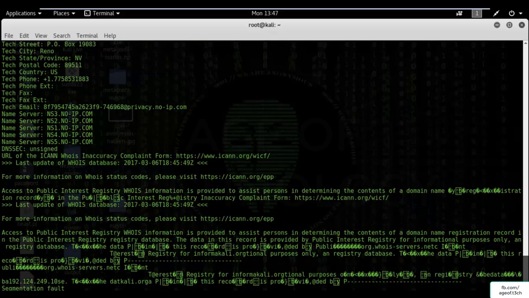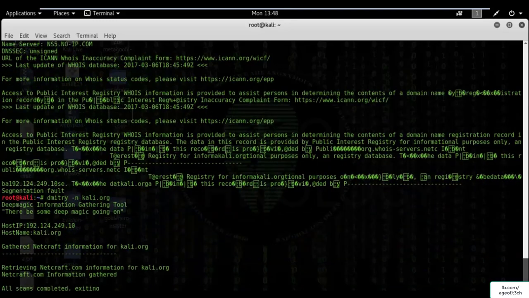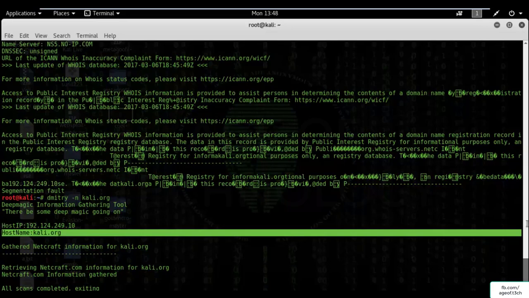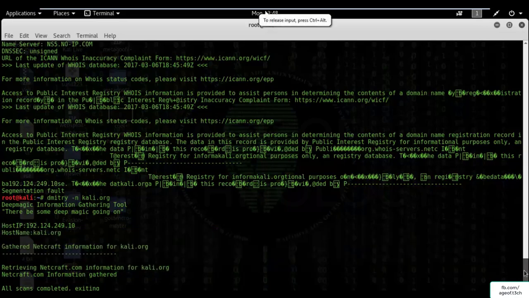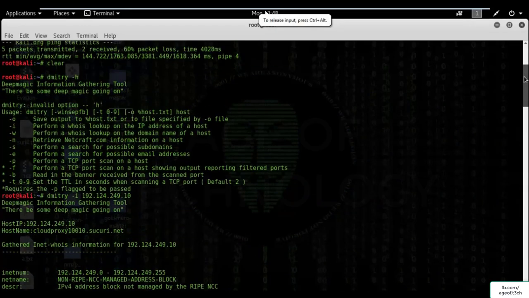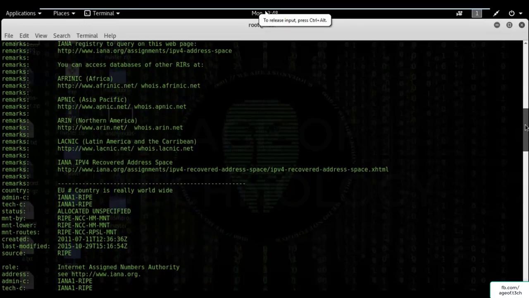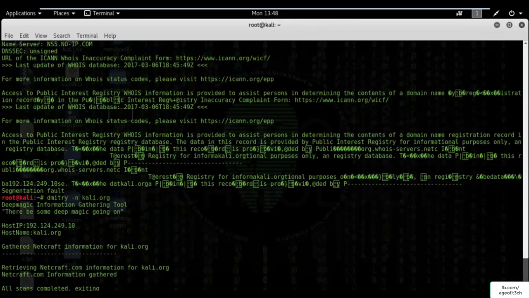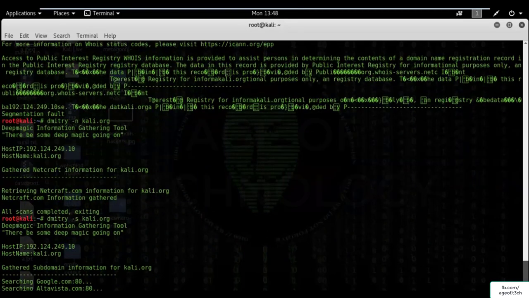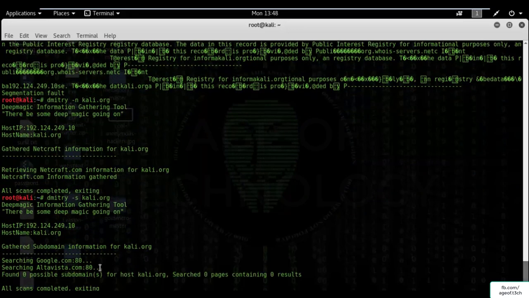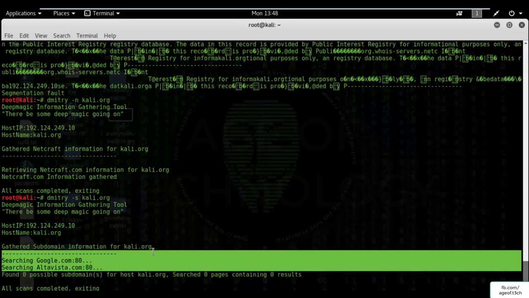Let's try Netcraft in Dimitri. So type dash N. Netcraft is not resolving anything. So let's do one more thing. For possible subdomains, use dash S. So let's use dash S. Yes, it has found some in Google.